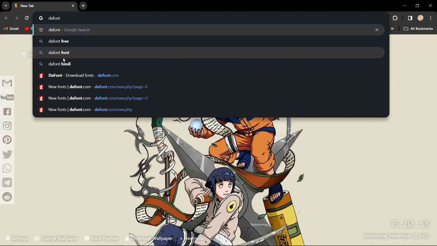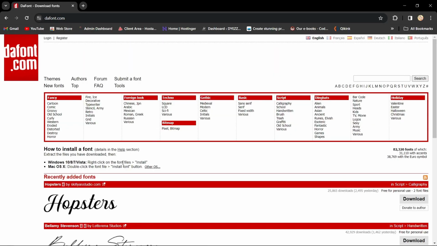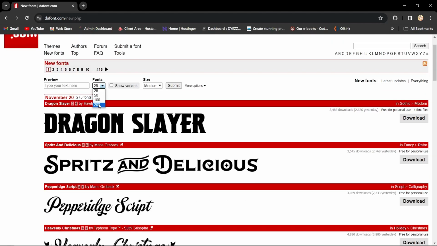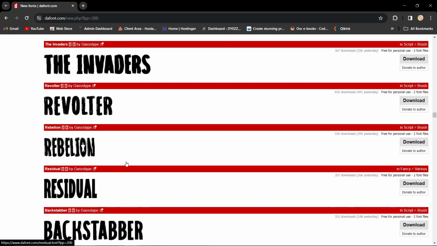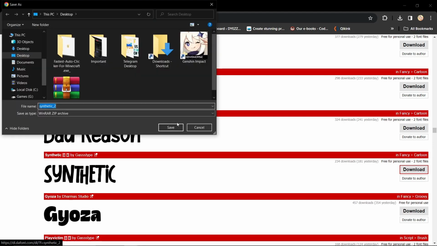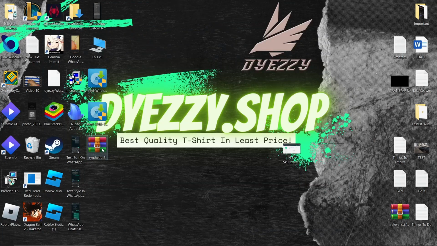Explore the categories, find the font you like, and I'm going for the synthetic. Click on it and then hit download. Once the download is complete, open the file, typically found in your downloads folder or desktop.